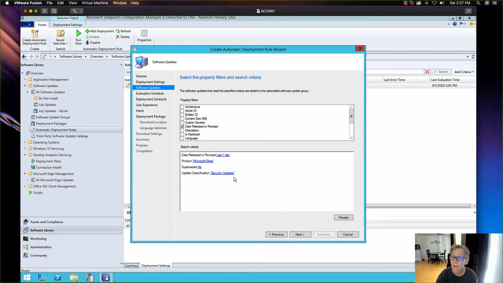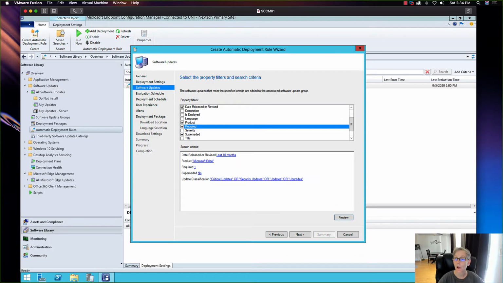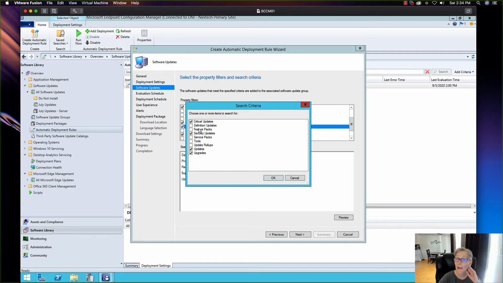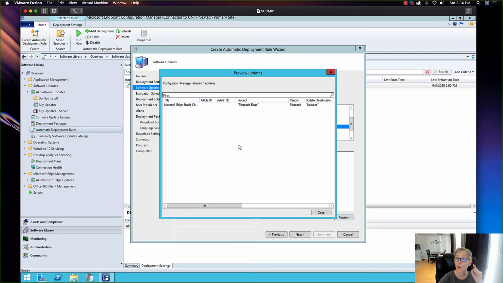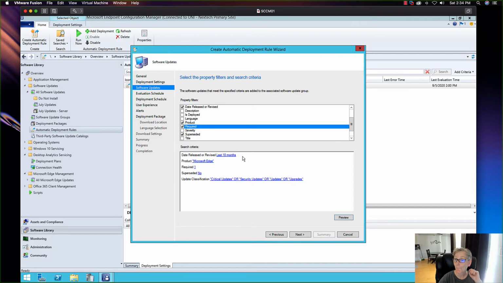No for superseded. We also want to do, all right, so we have date release. I put the last 10 months so we can grab everything, and then of course Microsoft Edge required is 1, superseded no, and then grab all of the critical updates, security updates, upgrades, just to capture all of them. And then when you select all of the criteria, you put preview, and it'll show you the one Edge that's required. Again, there's the required, and so it'll just grab all the required updates. So we just do that.